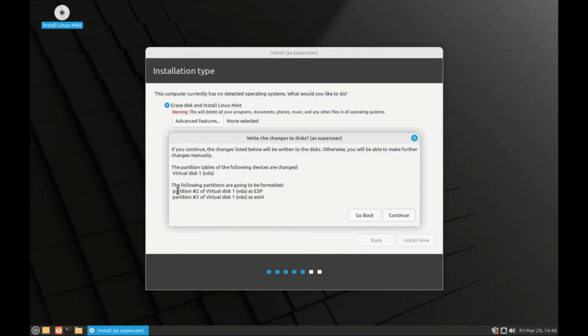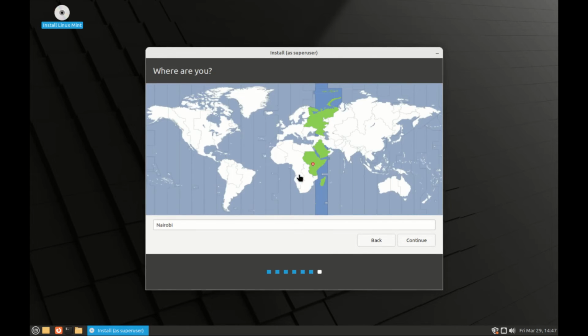Alright, it's going to create two partitions. There's partition 1 as ESP and the partition 2 as ext4, and my disk is right here. It's a virtual disk 1. So I'll click continue. It has picked my location correctly. You can pick yours on this map.